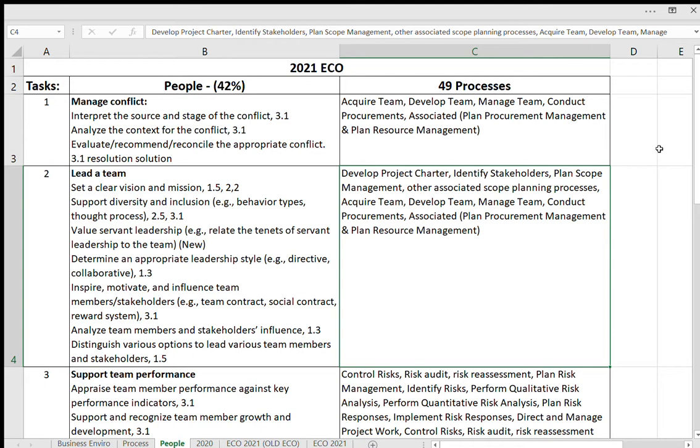Over here on the left-hand side, you can see a column that will tell you the task name for the 2021 ECO. In the center, we have our domain, which is people. That's 42% of the exam. And then on the right-hand side, we have a column that maps us back to the 49 processes to make it a little bit easier to know what to study. So let's start with manage conflict.